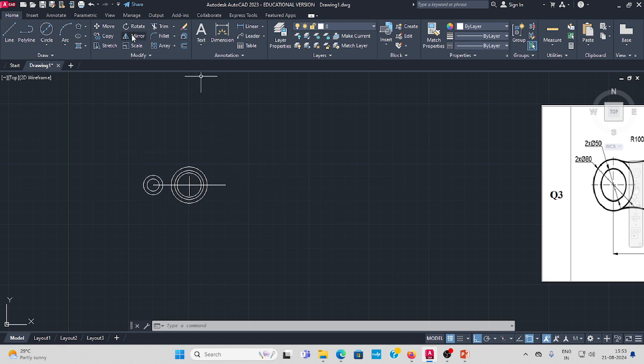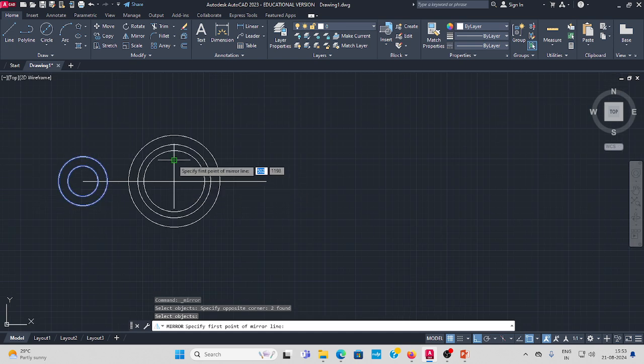So go to mirror command, select the object, both circles you have to select, press enter, from here to here. Next, erase the source object? No, we need the circle, so put no, enter.